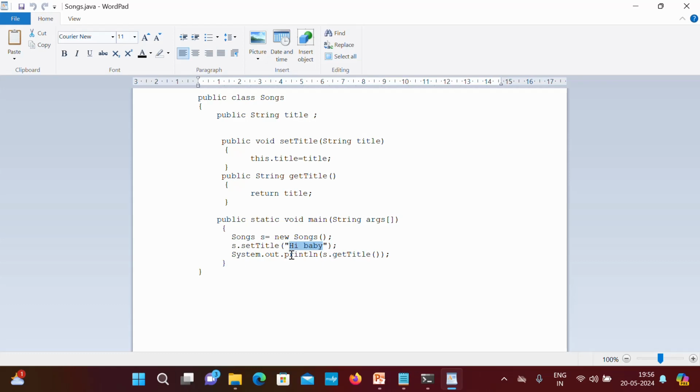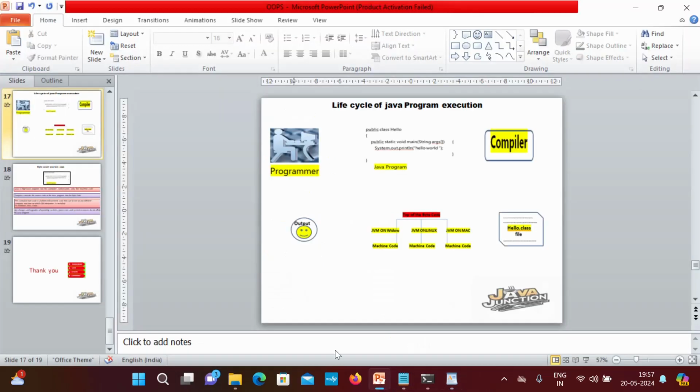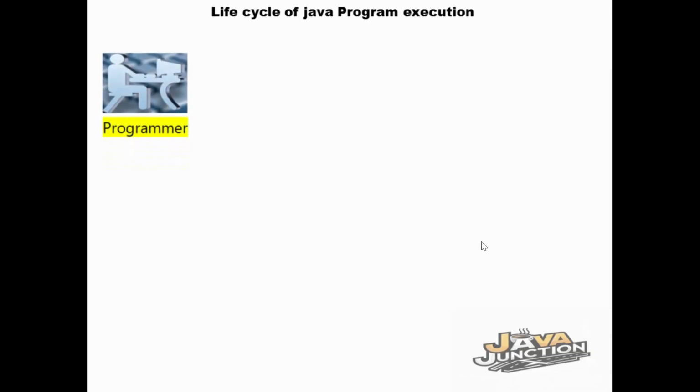So this is displayed in the command prompt, and behind that, what code is executed step by step, I'm going to show you here. In step 1, the programmer creates a source program with a .java extension. Once the program is created, in step 2, he will compile the program with the compiler.